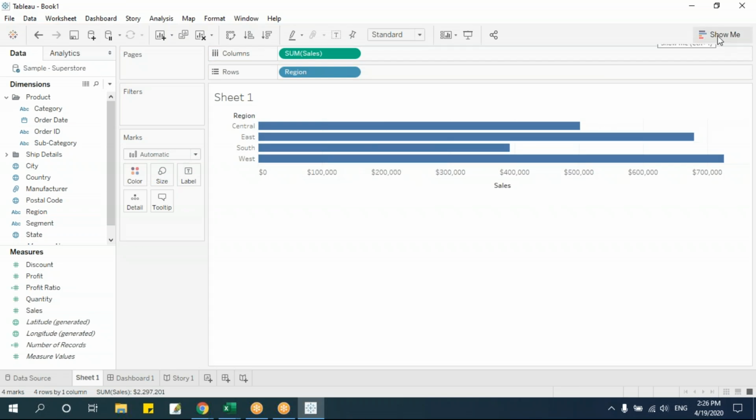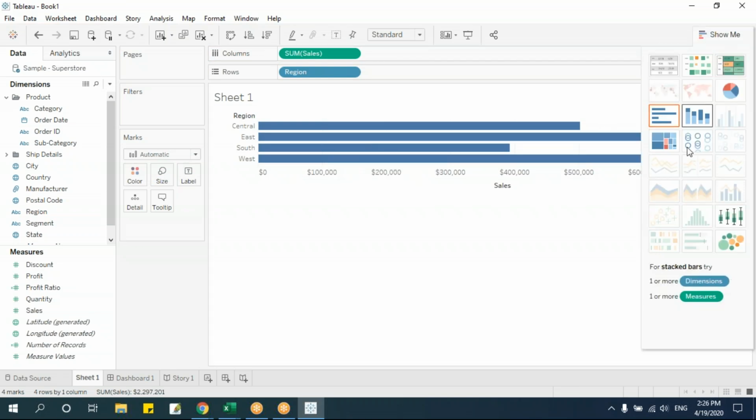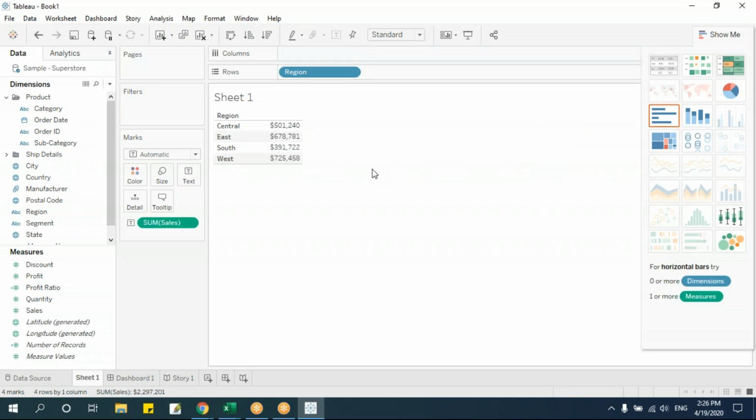Now my Show Me will come into the picture. I'll go here. See, now this is a chart. Let me just click on this table. See, just click here. Again, I'll get the same. The advantage of business intelligence tools is you can play around with the visualizations like this.